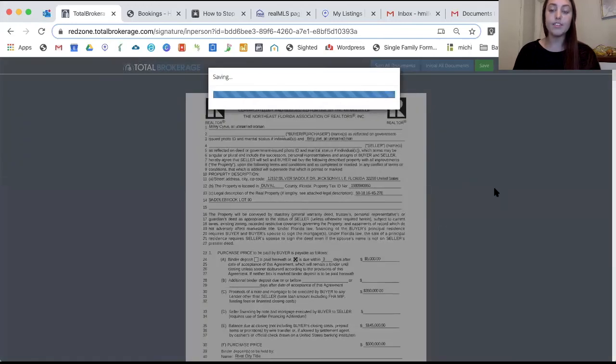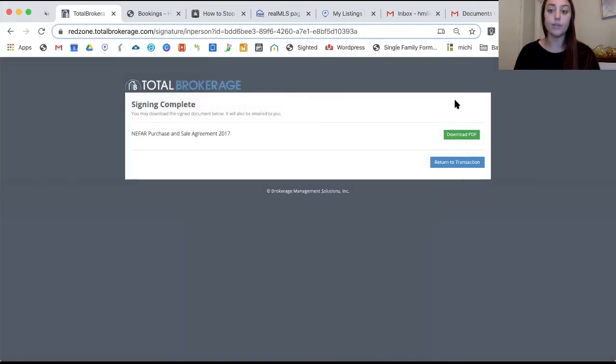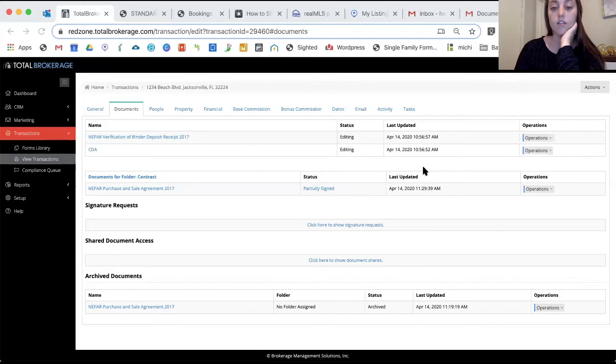Whenever this is done saving and I head back to my transaction, I am going to see that this document is fully signed and ready to send off to the cooperating agent. Okay. I could also download it at this point if I wanted to. All right, so at this point, I have signed it. My customers have signed it.